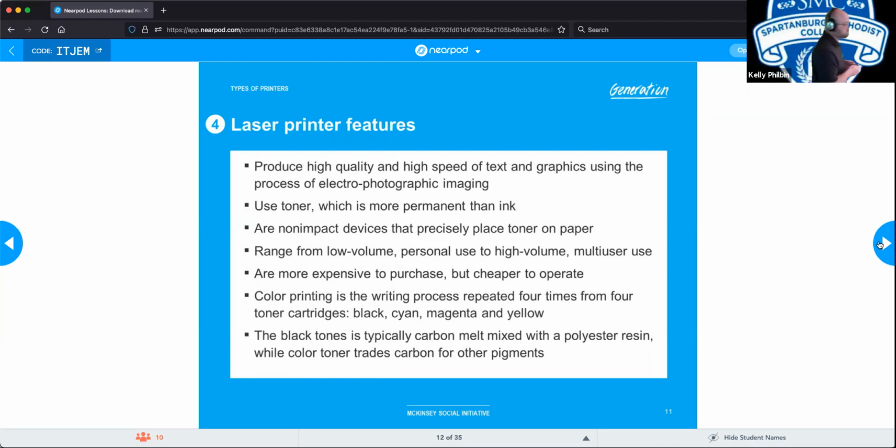Now, the black tones you get would be like a carbon melt mix, and it's a polyester plastic resin. And color toner utilizes other pigments other than carbon, obviously.